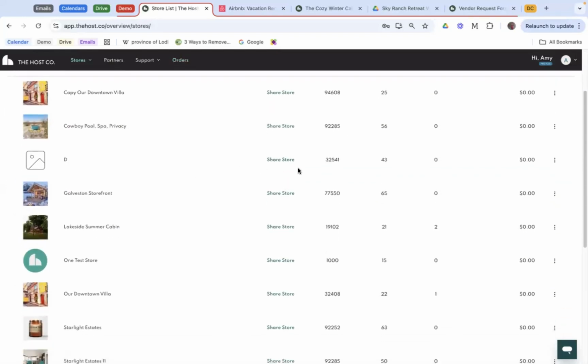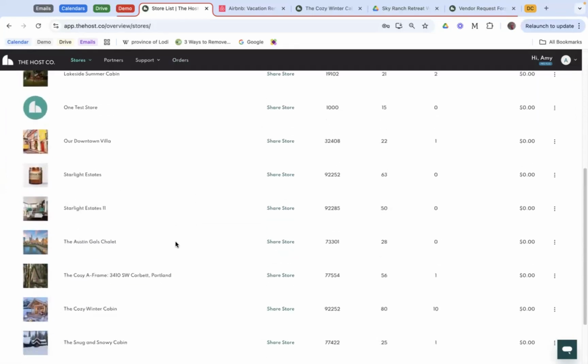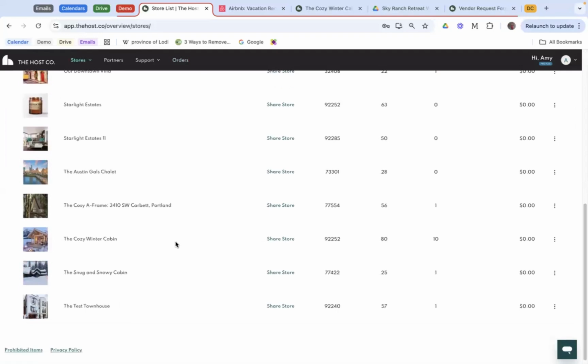Each store will have its own unique URL that goes into the auto messaging. This is how I like to do it. I like having a store for each property, partially because I like when I get a text that says, Cozy Winter Cabin, late checkout March 6th, I can say, okay, I'm mentally already there. I know where I'm at, and I can check that calendar right away.